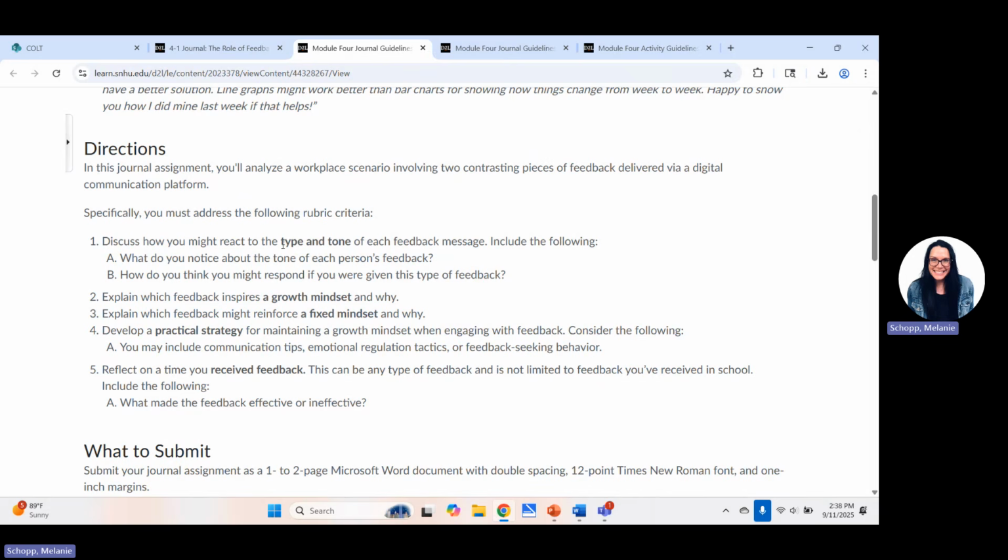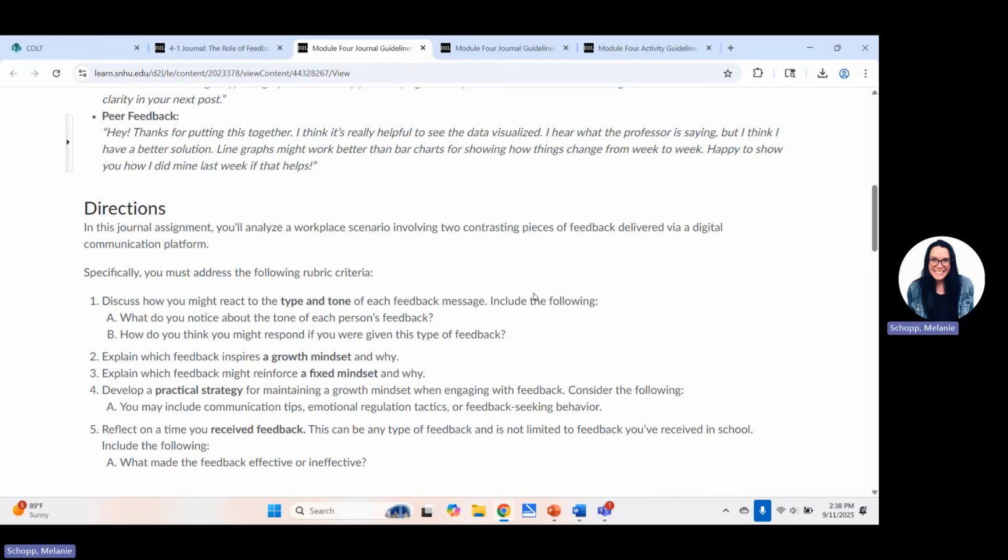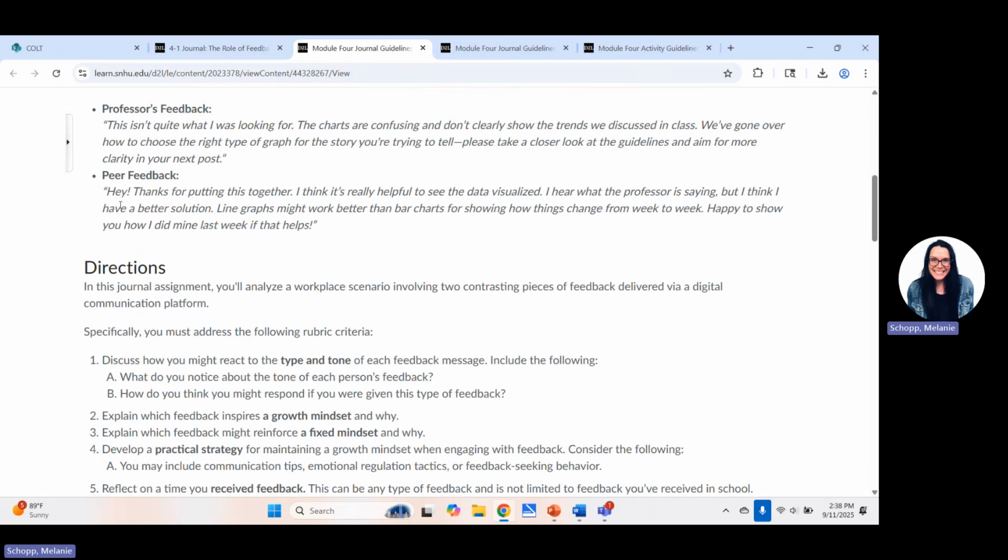So using the feedback you got up there that are two different kinds of feedback, for question 1, discuss how you might react to the type and tone of each feedback message. Things to include: what did you notice about the tone of the feedback, and how do you think you might respond if you were given this type of feedback? So remember, there's 2 up here. So you want to look at the professor's feedback, and you want to share how you might react to the type and tone, like what was it that you noticed about this feedback and how might you respond, and then same with the peer, okay?